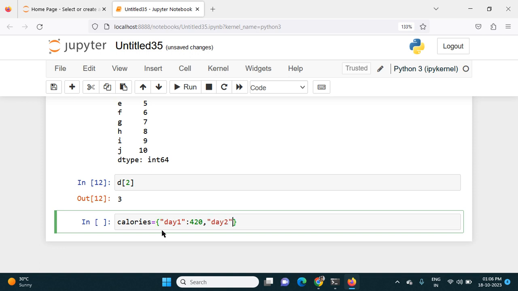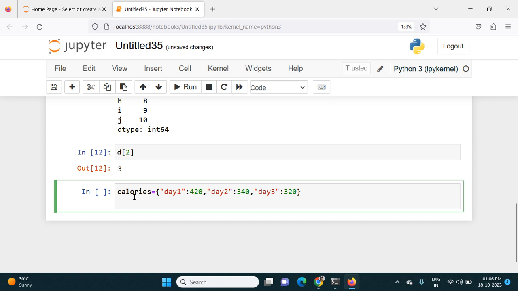with the value 340. Then I will mention another key, day3, with the value 320. So this is my dictionary with the variable name calories. If I want to convert this dictionary into a series, it is very simple. I will use pd.Series, that is pandas dot Series. Remember, the first letter of Series should be capital. Then I will use brackets and put calories, because calories holds these values. Let's see what will happen.